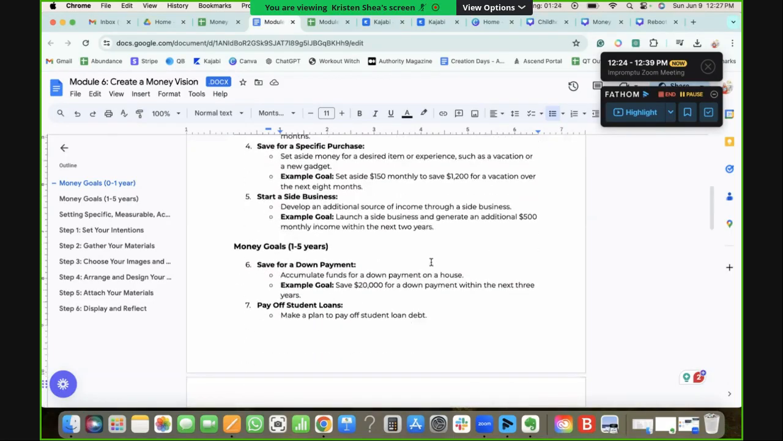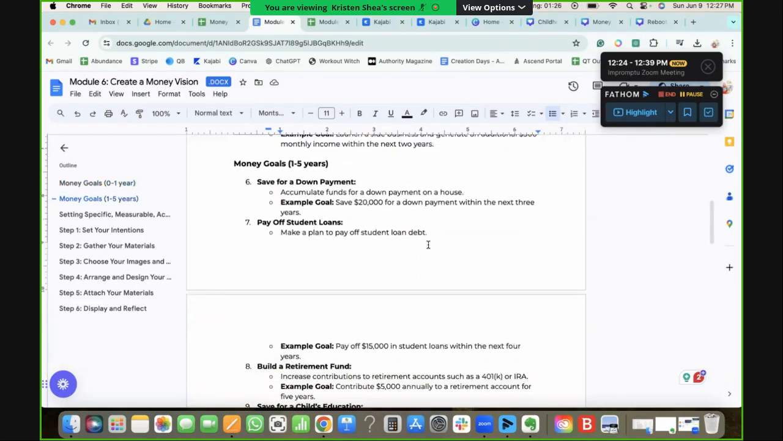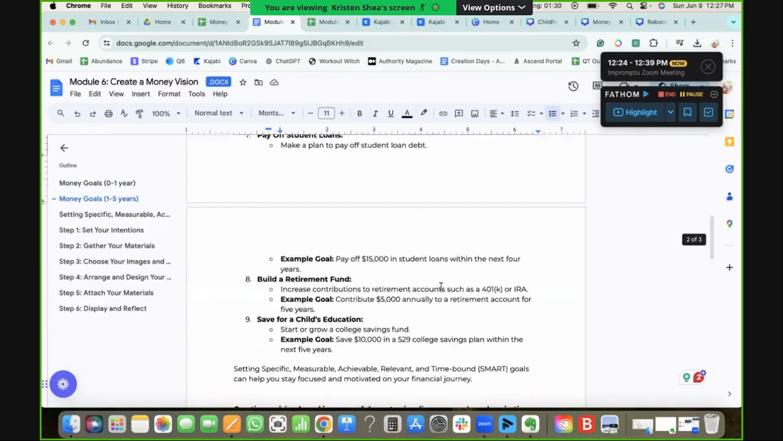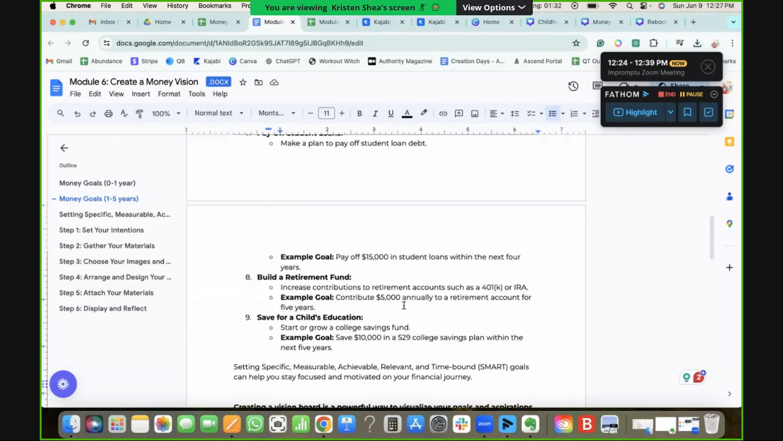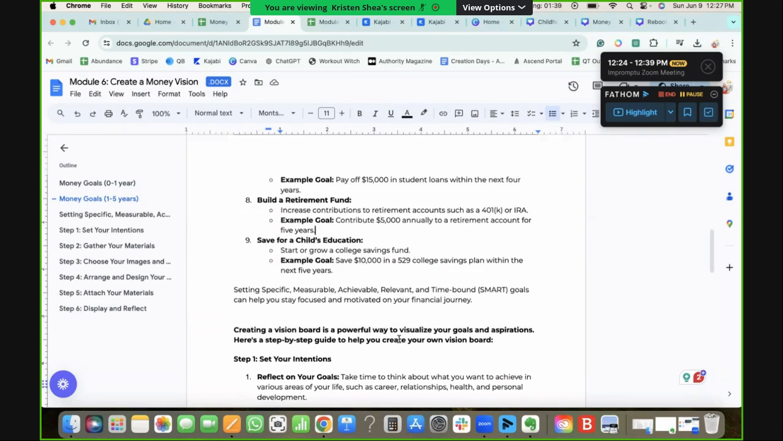So pick out your short-term goals. Then you have some longer ones. Do you want to save for a down payment, maybe a down payment on a house, or again, a down payment on a car? Do you want to pay down student loans? Do you want to build up your retirement fund, or maybe be putting money away for your child's college education? Whatever it is, just put these goals together.